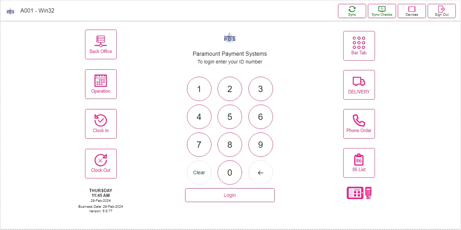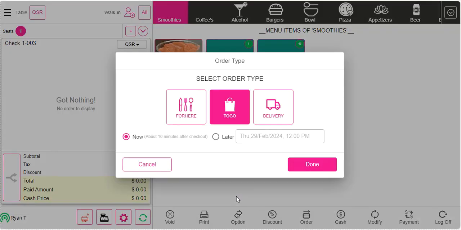Paramount POS is a great tool for quick service restaurants. It's very easy to log in and start taking somebody's order. Let's go ahead and do that. The first thing I need to do in a quick service application is select the order type. In this example, I'm going to select to go. This will let my kitchen and food prep staff know that this order is to go.